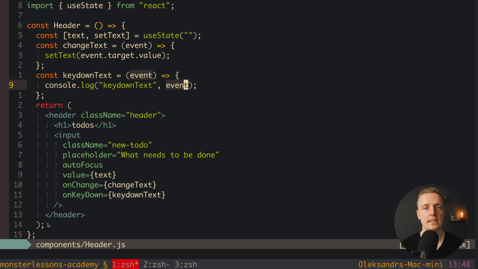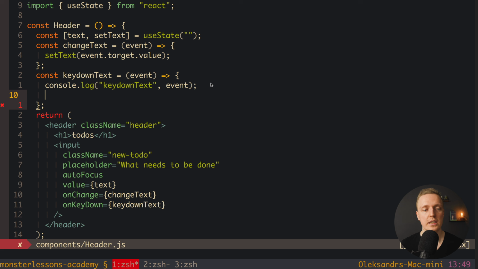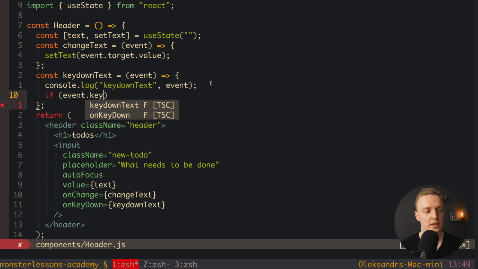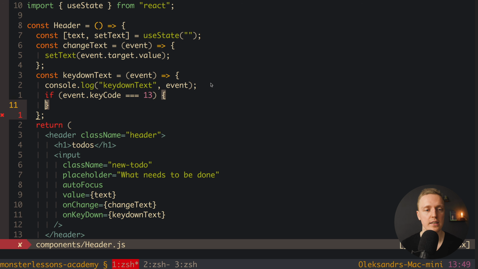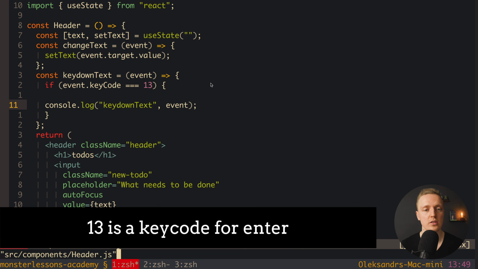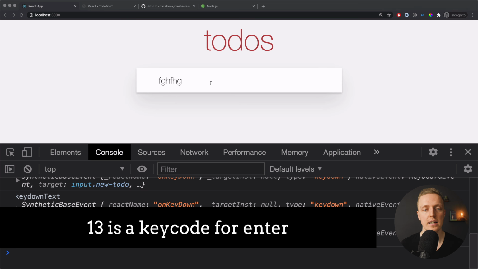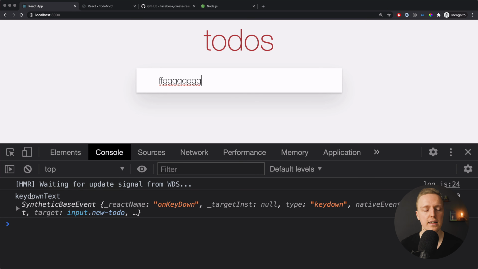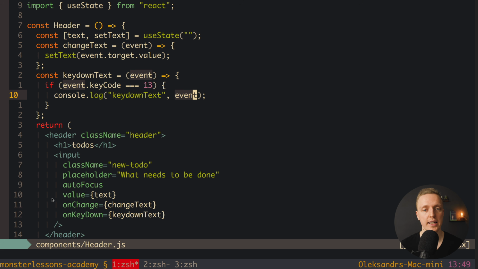So actually we need here some logic that we hit it on enter. So we can write here if, and inside event dot, and here we will have key code equals 13, and 13 is our enter. Then we want to console log our key down text. So let's check this. I'm reloading, I'm typing something, we don't have any console log. Then I'm hitting enter, and as you can see, we are getting nice console log key down text.